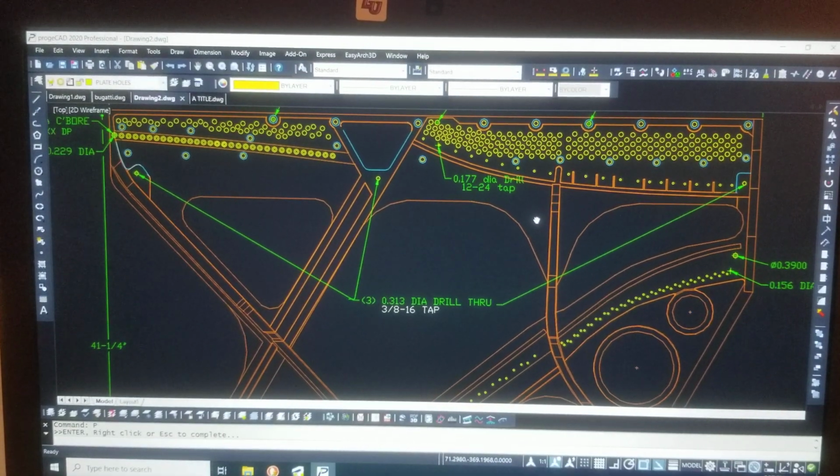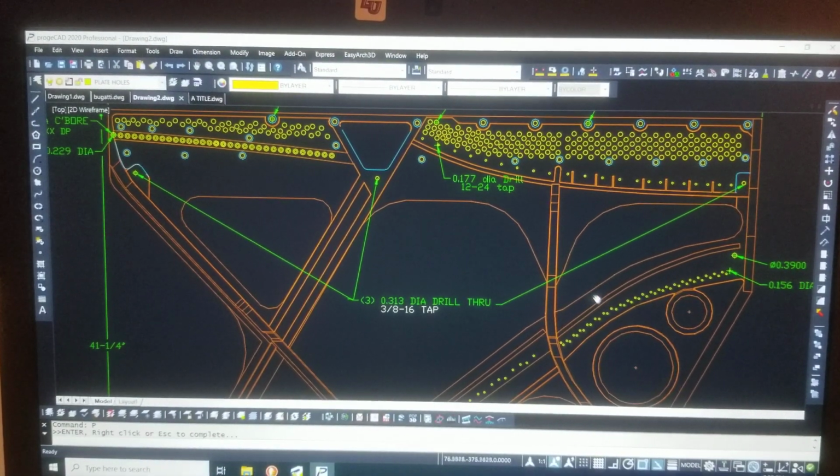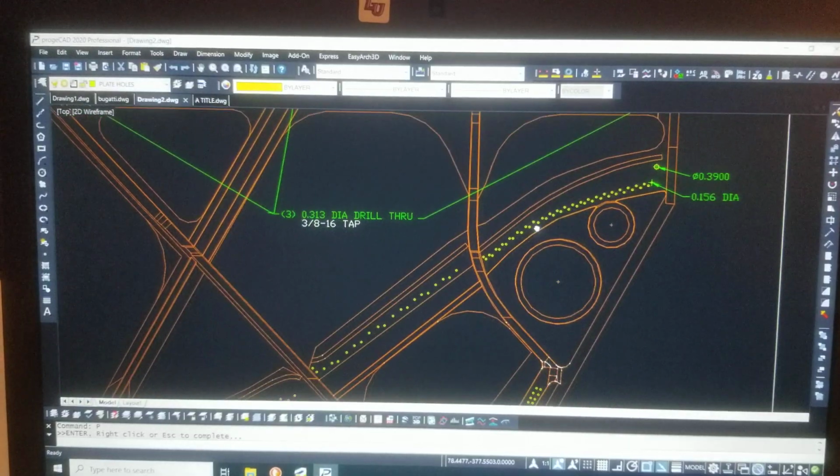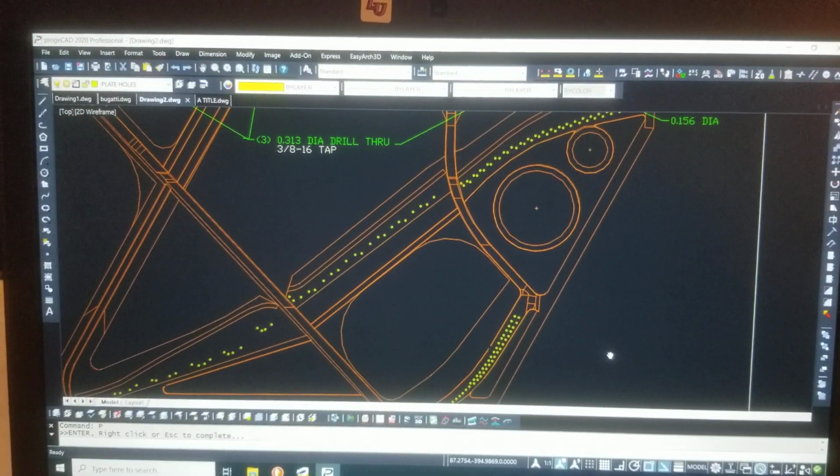But those things can be found on drill charts. It's a pretty common thing. You do not have to memorize them.